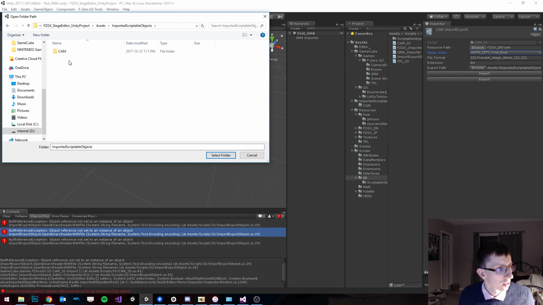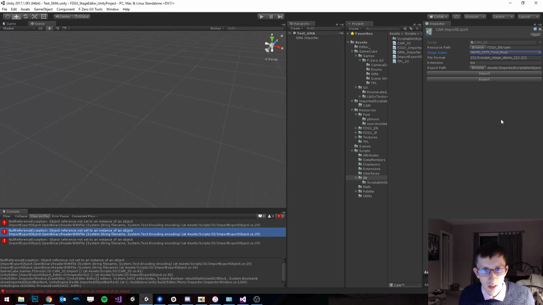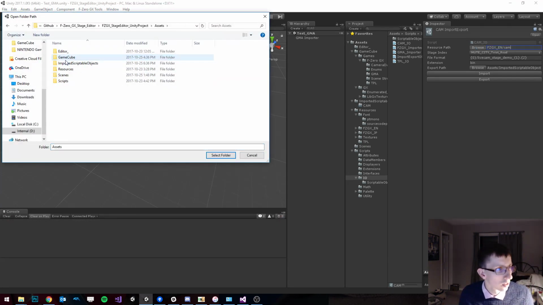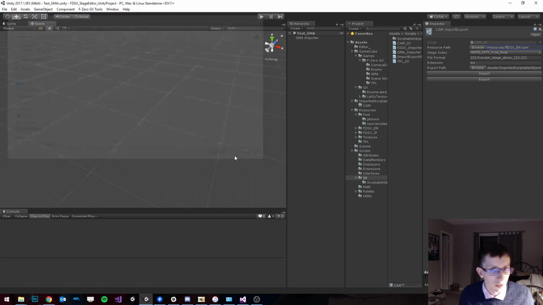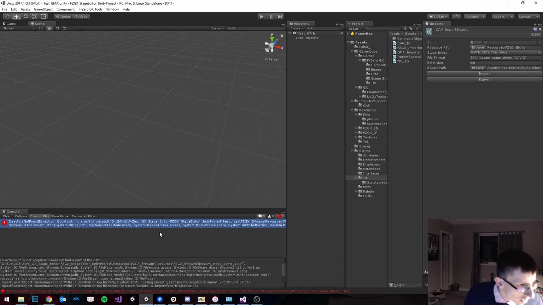Assets, resources, en, cam. Okay, we got errors, it looks like. Oh. Cool. All right, import. Could not find the path. Unity project resources. Motherfucker.